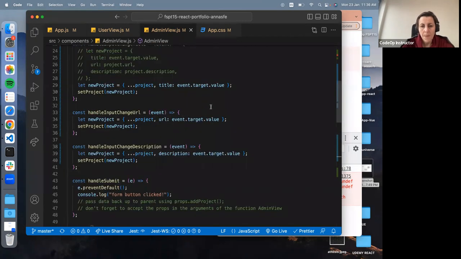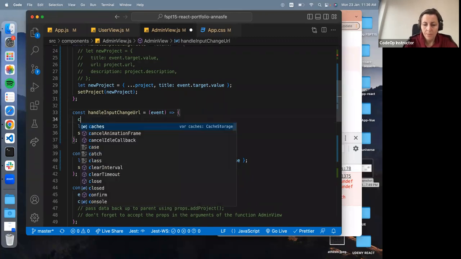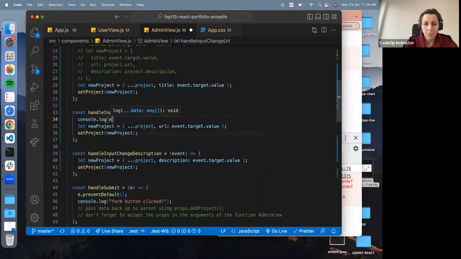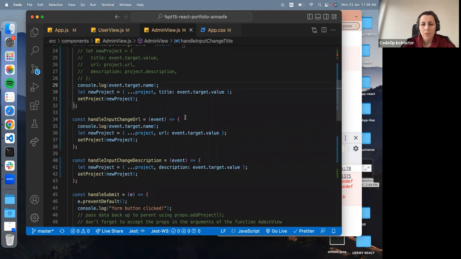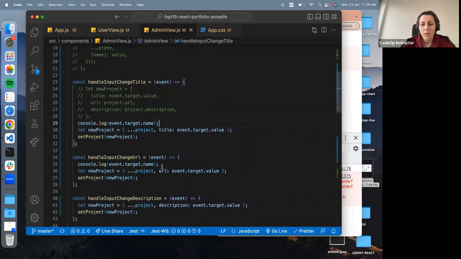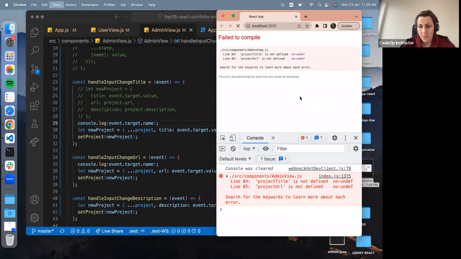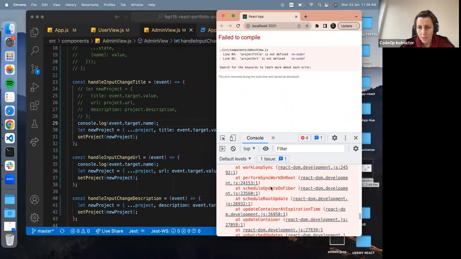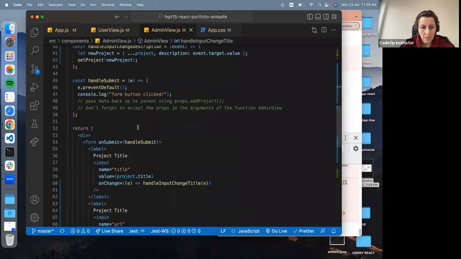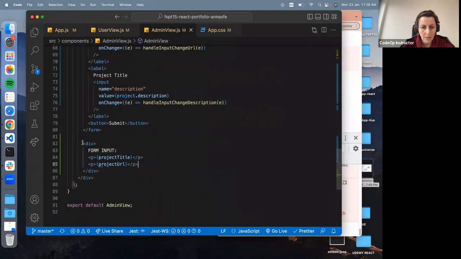Let me just console log it for now. event.target.name. So that we see in this case, this should be the title and this should be the URL. So in each field, we refresh. I have somewhere something that I have not changed. Project title is not defined. Yes, down here. Okay.